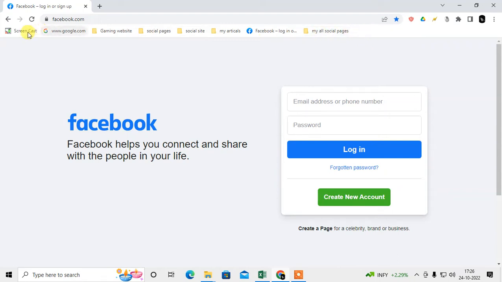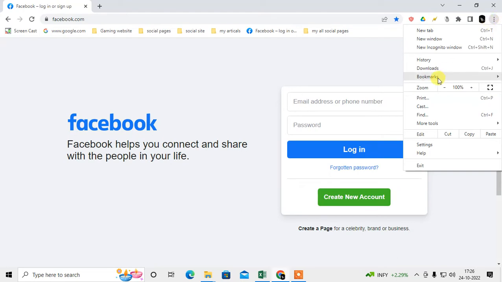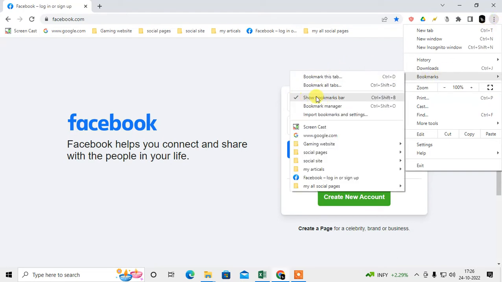If in your case there is no bookmark toolbar showing on your Chrome bar, I will show you how you can do this. First, let me open the bookmark. Just click on the three dot option, go to the bookmark. You can use this option to show all your bookmarks on your top toolbar.